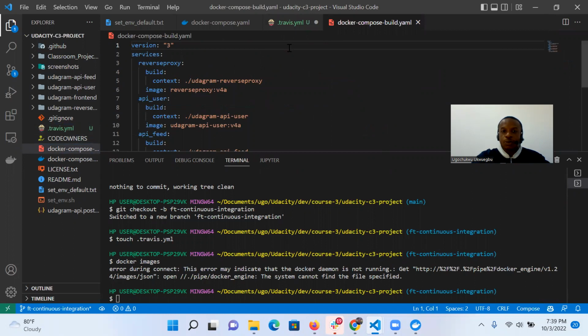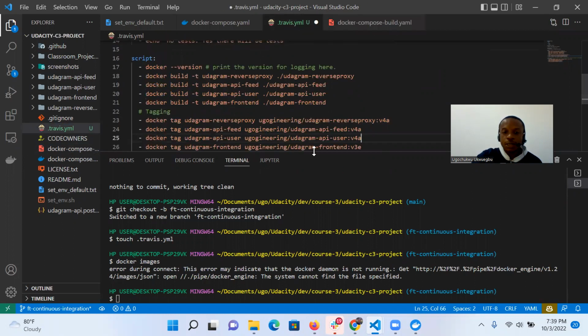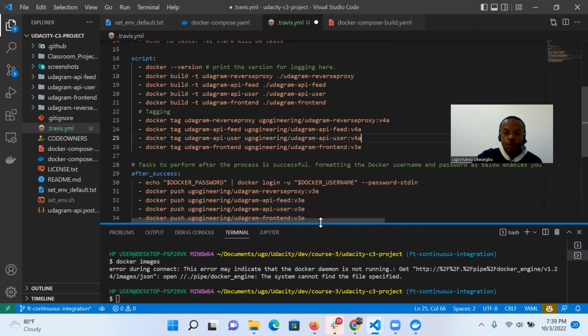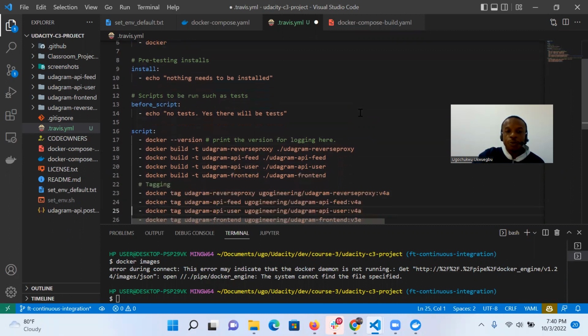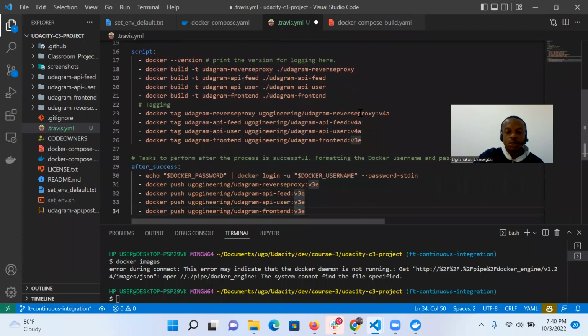So let me give you a better view of my Travis YAML file. It pretty much starts here. I'm sure you guys have it. The Udacity learners will have a copy of the shell of this script, so what I'm doing here is nothing new. It's in the classroom exercises, so it should be pretty clear to you what I'm doing.